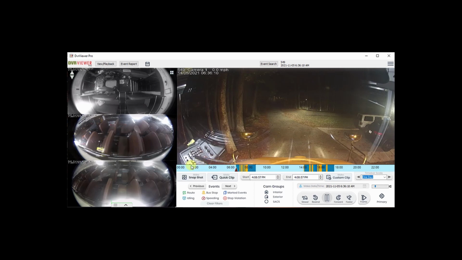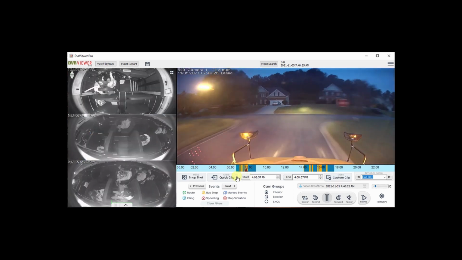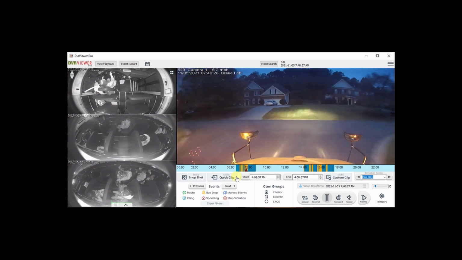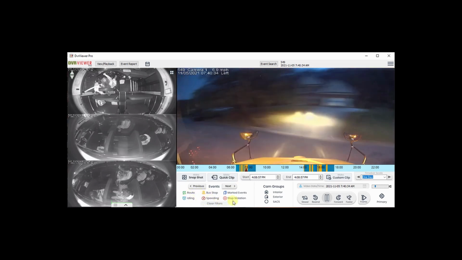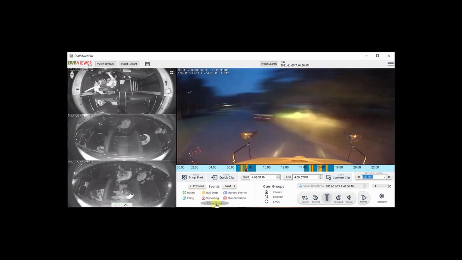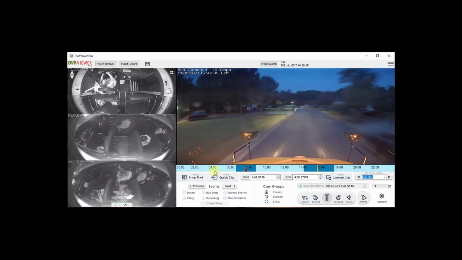Events are color-coded on the time bar. Drag the pointer along the time bar. The events include marked events, like a button push, bus stops, idling, speeding, and stop arm violations. Clicking the Clear Filters button removes the events from the colors on the time bar.